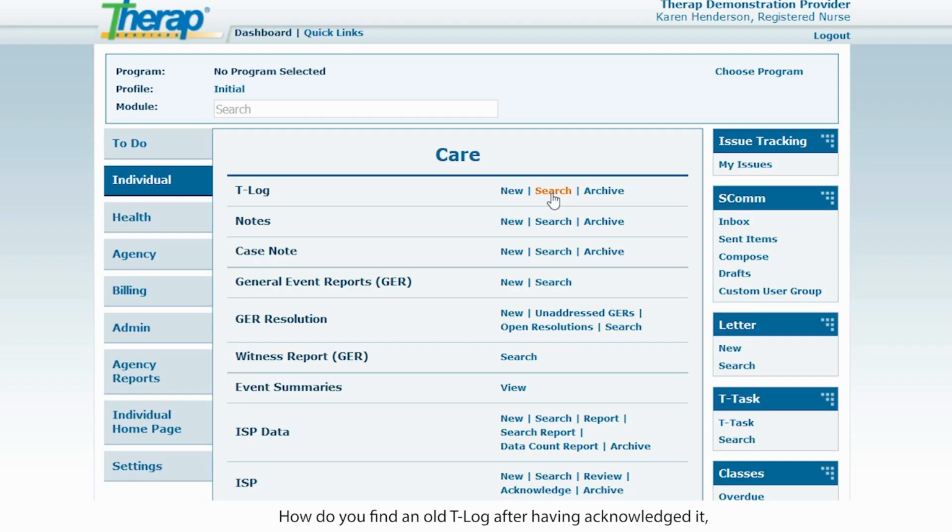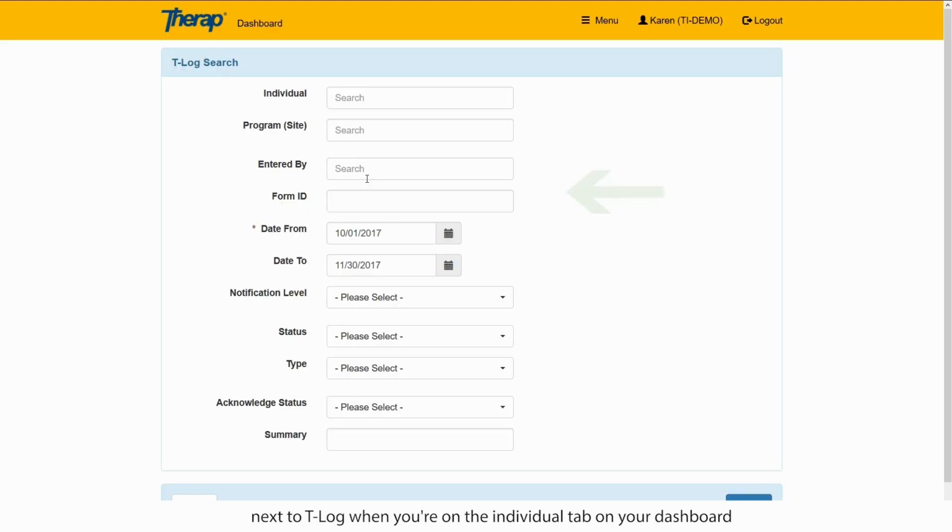How do you find an old T-log after having acknowledged it? Or how would you find your own T-log to add a follow-up? Or just double check that you've entered it correctly? The answer to do any of these is to click Search next to T-log when you're on the individual tab on your dashboard. Your T-logs that you write don't populate your to-do list. Therap's not going to make you waste your time acknowledging T-logs that you should be already aware of since you wrote them. So you'll need to learn the search option here to bring up your own T-logs.